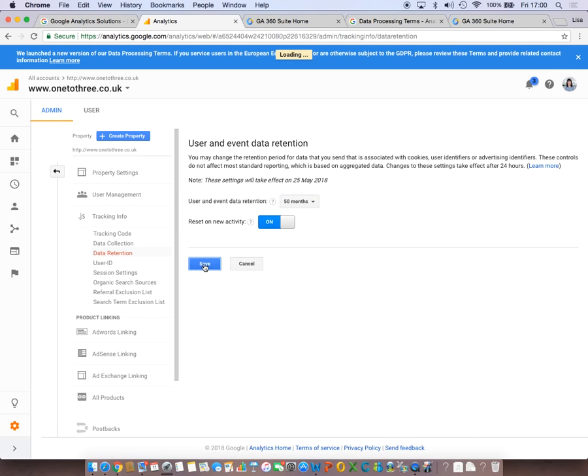And they're the 3 steps you need to take to make sure that your Google Analytics data is compliant with GDPR.